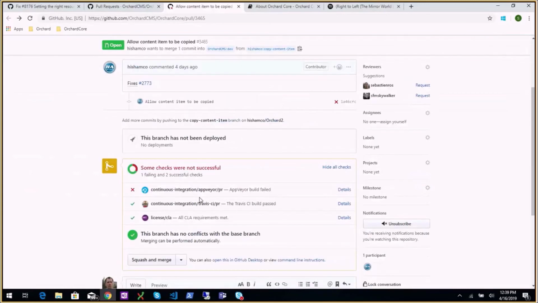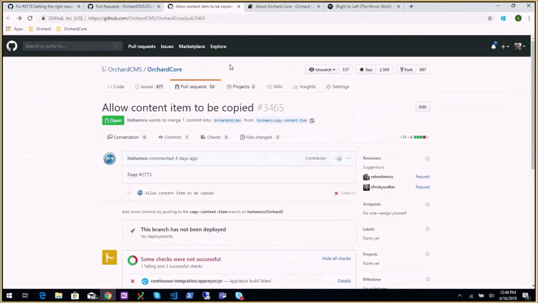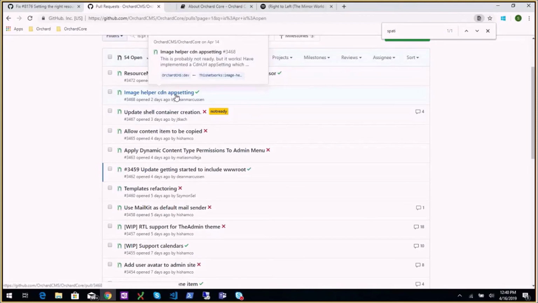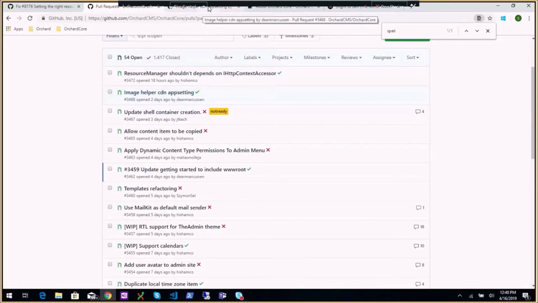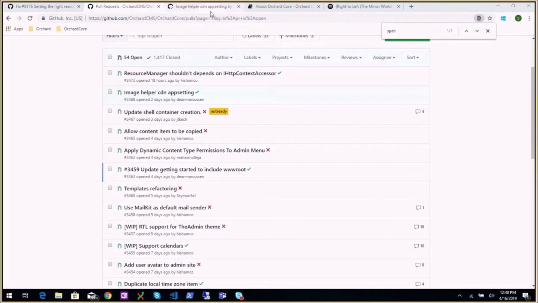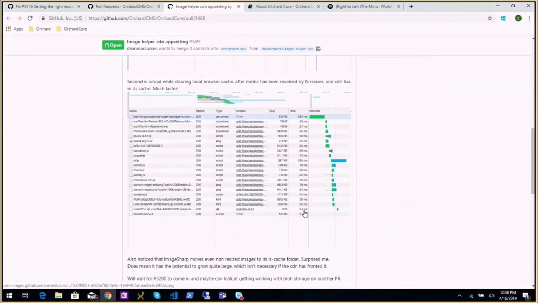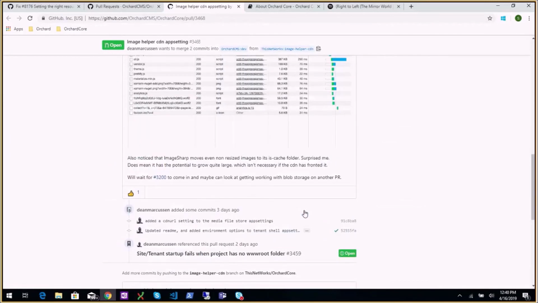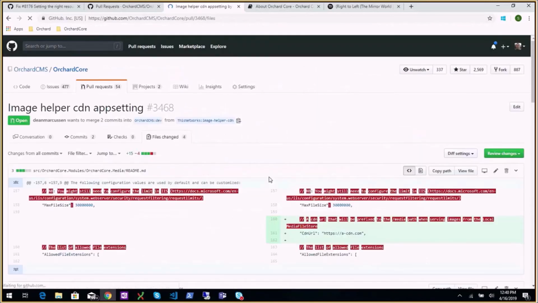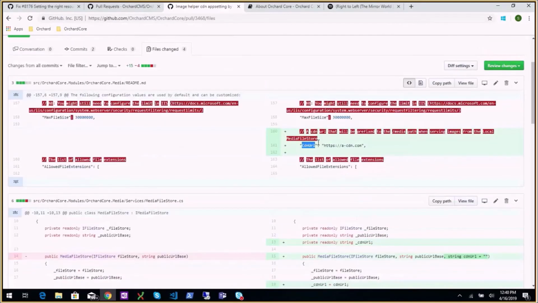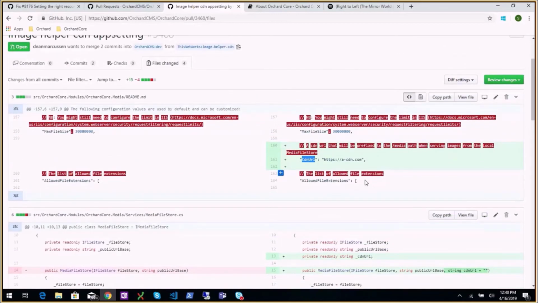I have to check that, because we have clone. We did clone, or maybe it's missing the... I don't know. Image helper CDN app setting. So apparently, Dean reacted to the issue we created and the things we talked about. CDN, I don't know if that's it, but the title looks like that, CDN URL. I like it, and it's in the media settings. I like it.